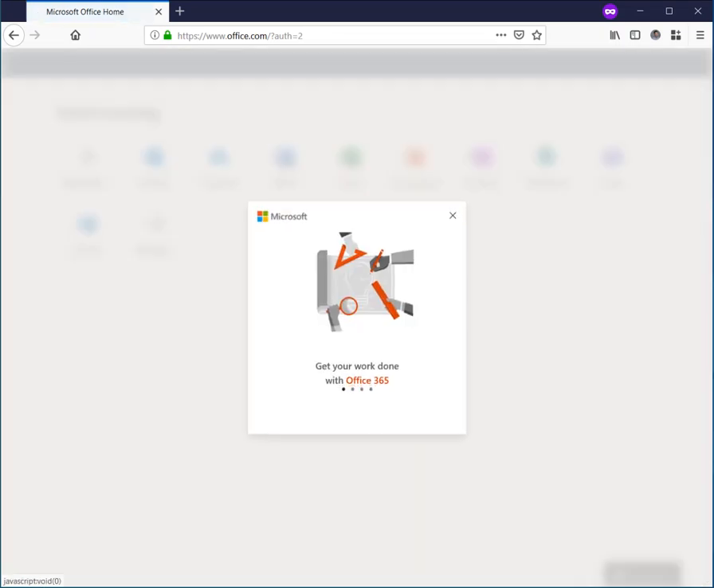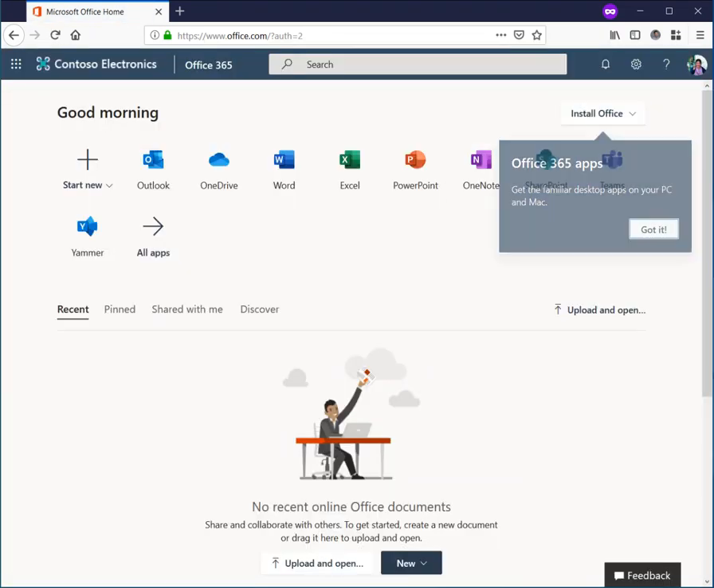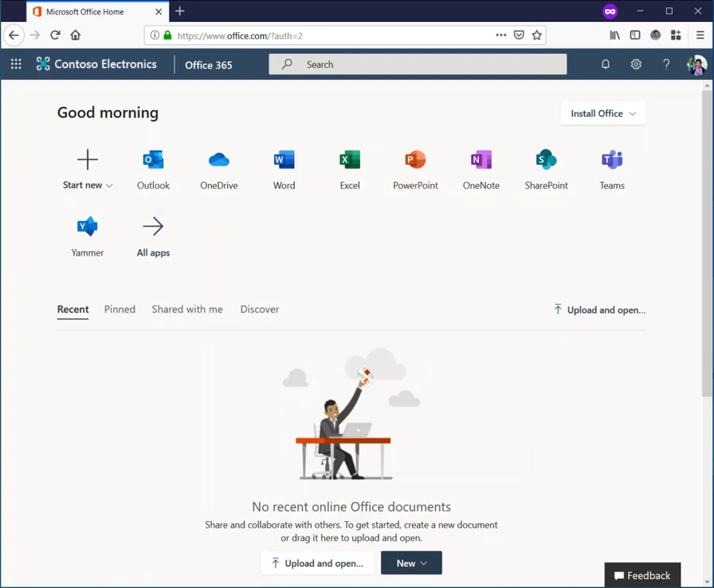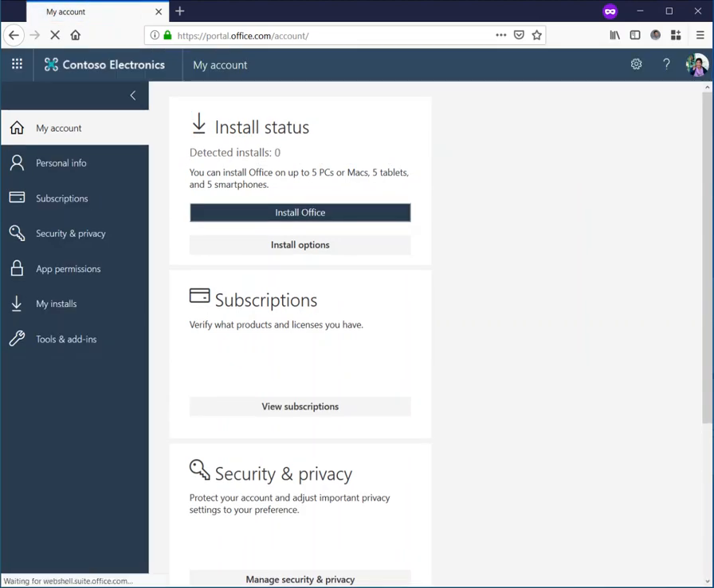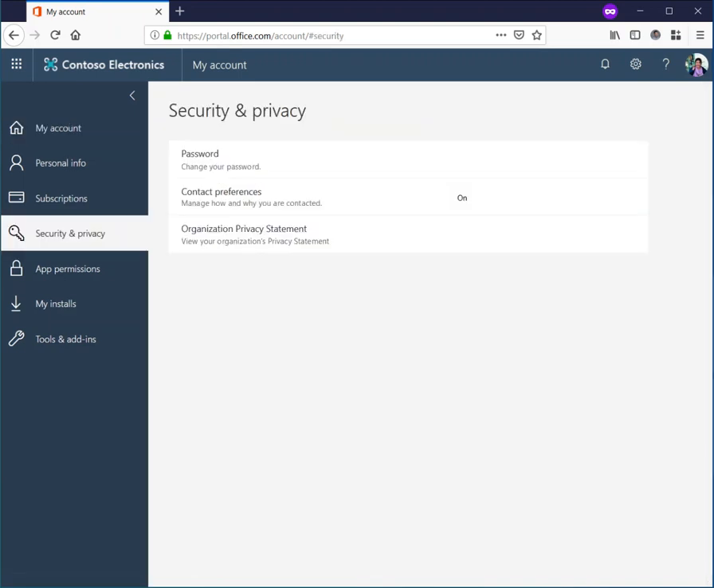I'm going to choose to stay signed in, although it's an in private browser, so that's a bit pointless. And so I'm signed into Office 365. Once the user is signed in, the user can click on their photo, choose My Account. That takes them to portal.office.com account. Again, I suspect this will change at some point. And security and privacy options. Okay? And I can change my password and stuff like that.